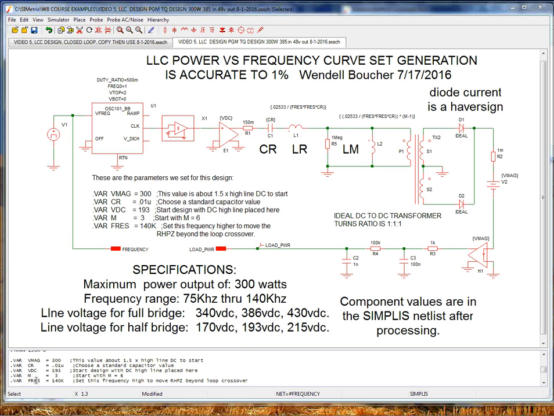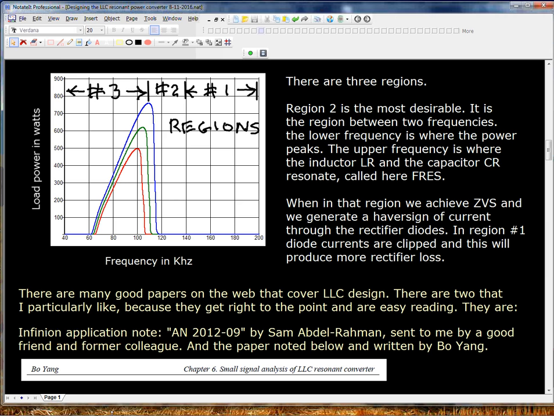And here's FRES at 140 kilohertz. Now, let's go back and look at the curve just for a minute. One of the reasons for that at 140 kilohertz is if you were actually operating there, you would find that no matter what the load resistor is, you wouldn't have to change the frequency. That's one of the meanings. But the real reason we operate below the resonant frequency is this.